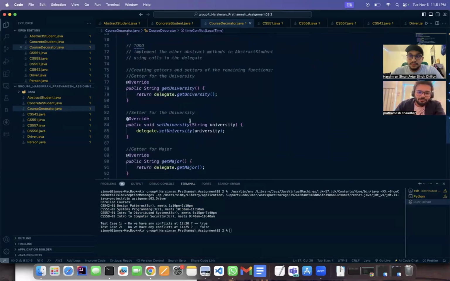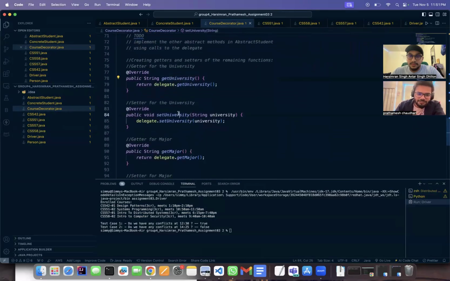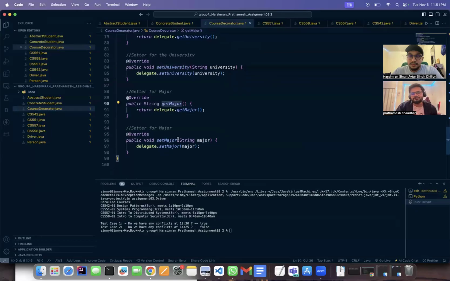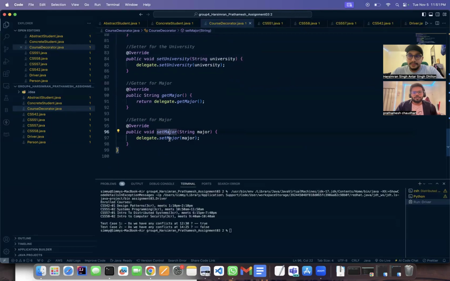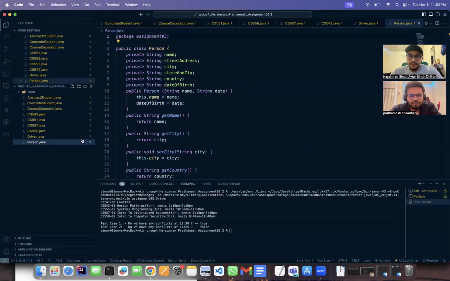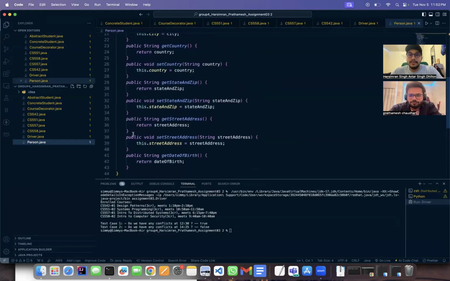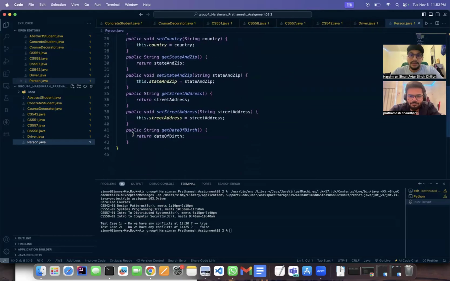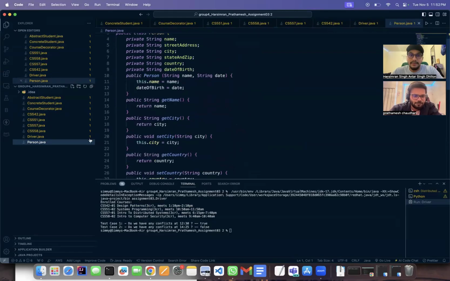And later we have this get university and set university. These are the getters and setters which are implemented so that we will get the university's name, and we can set those objects and variables into the program, and that is what the decorator code is. Yeah, so this is the person Java class, which is basically a POJO where we have basic functions as well as a constructor over here.